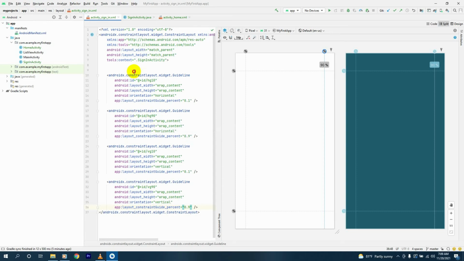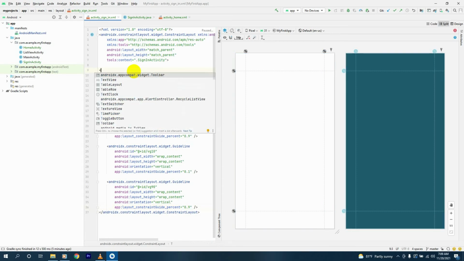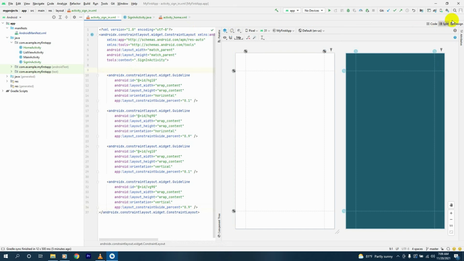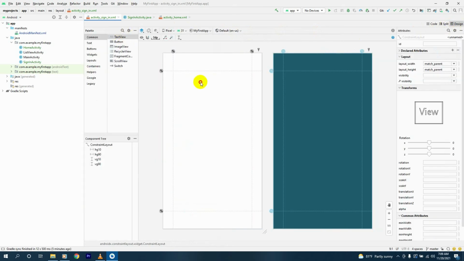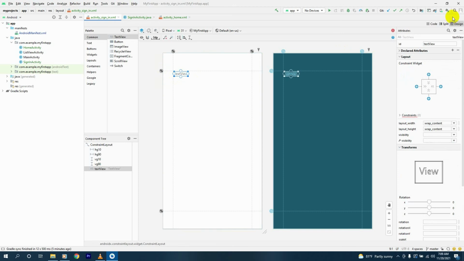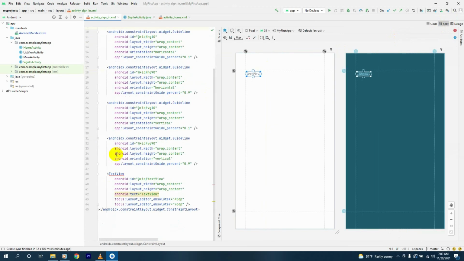Next thing, let's have a text view. We'll go to our design view and drag the text view from here and paste it here. So we'll go back to the split version, and here the text will be: Sign in to app.